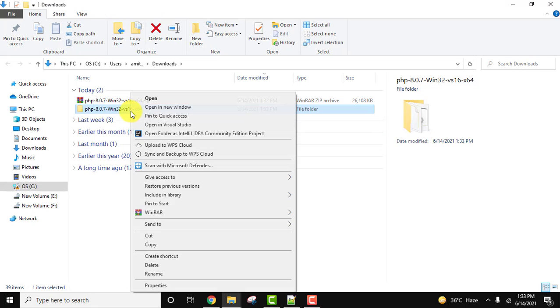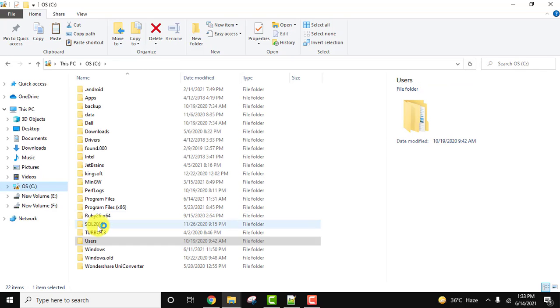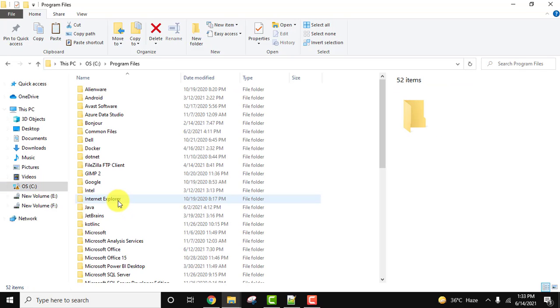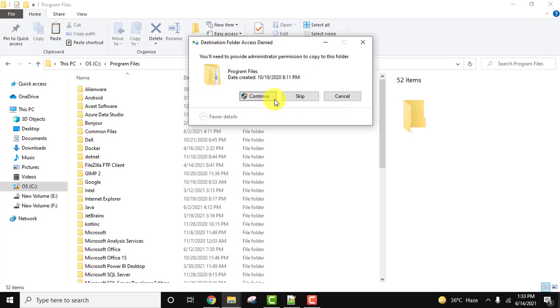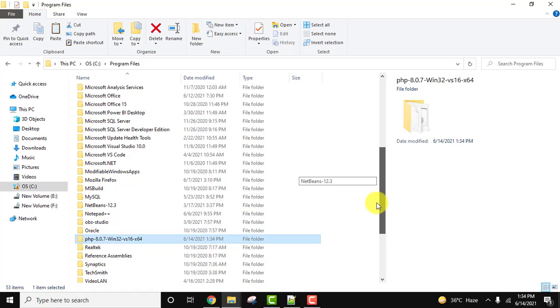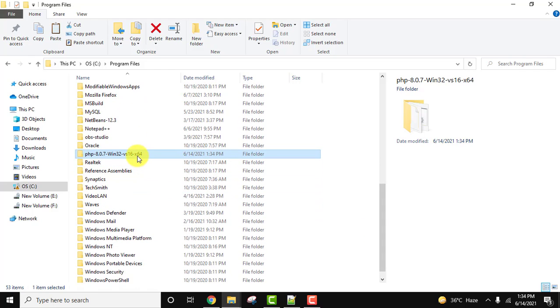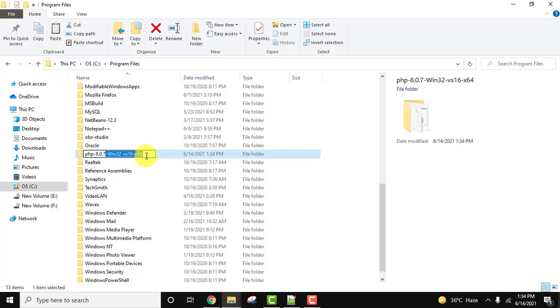I'll just copy this and let's go to C drive. Here, guys, click on program files and just paste it here. Right click and paste. Allow by clicking continue. Here is a file. Now at first right click and we will rename it to a simpler name, only the version. We have renamed it.